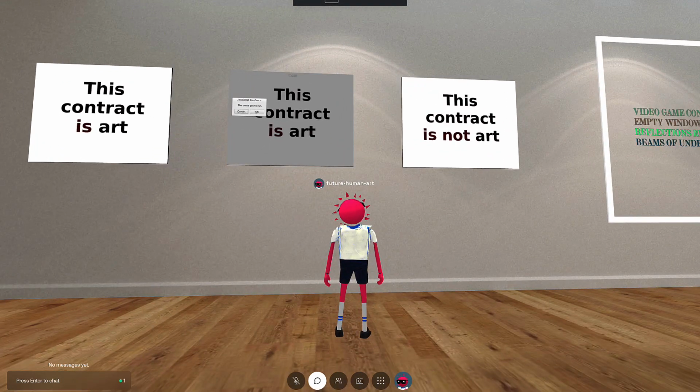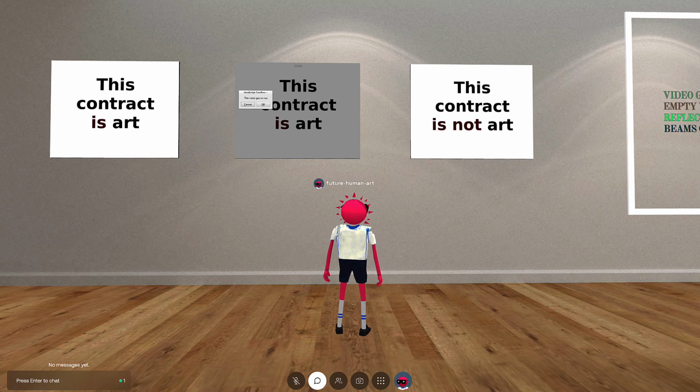The first one says this contract is art. The third one says this contract is not art. And in between is a representation where someone would click on this. And there's a dialog box that shows that in order to do this, it's going to cost money. So it's interesting that there's this financialization just to make a decision. And it also logs that decision on the blockchain forever.